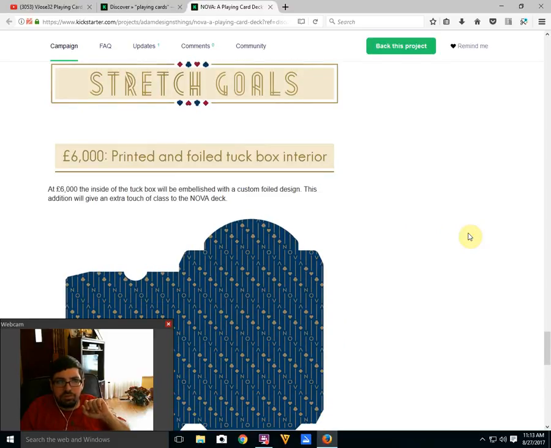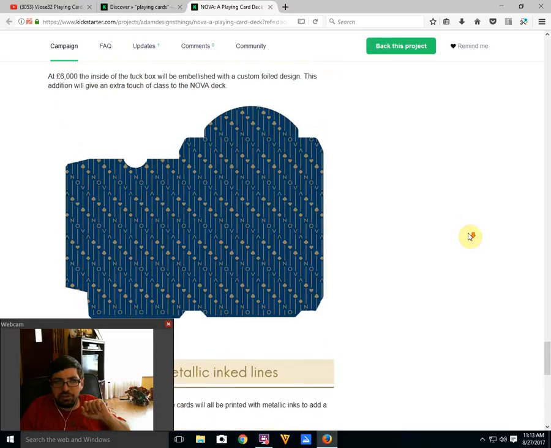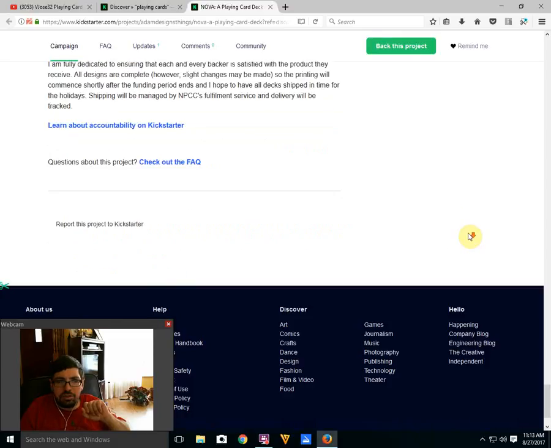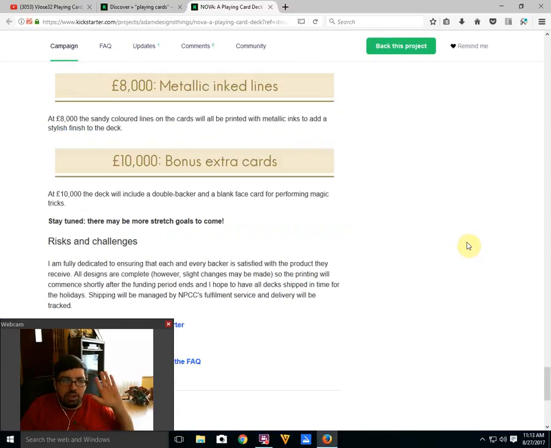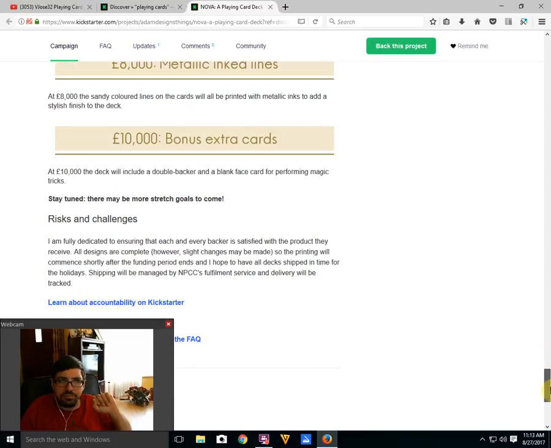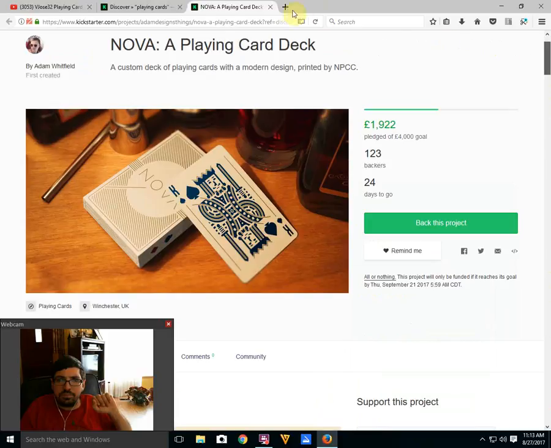Apparently, there's a stretch goal for a printed and foiled tuck interior box. And, you know, blah, blah. I've got an opinion on that, too. I guess it's okay, but considering the deck is pretty simple, I don't know why you'd want to bother printing the inside of the tuck case. Printed by Noir Arts, by the way.